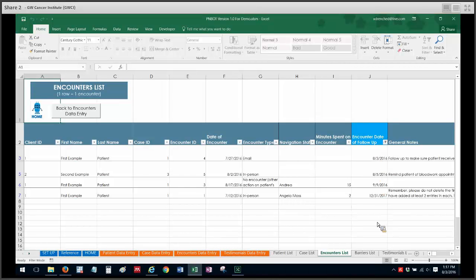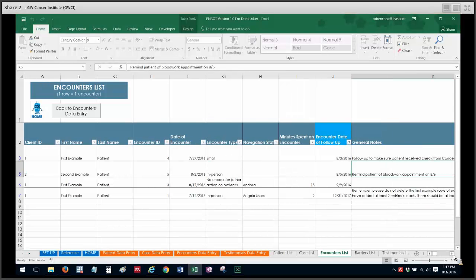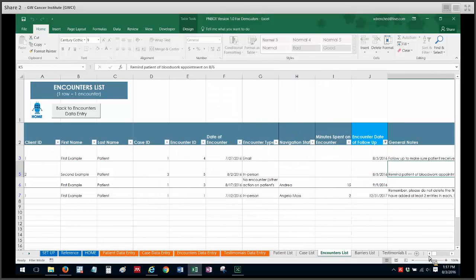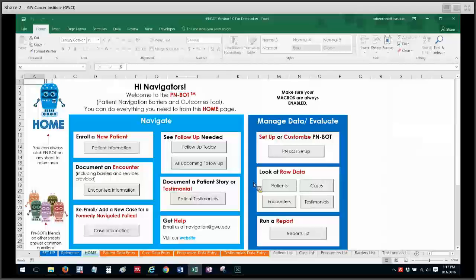And this is in case I want to just have a heads up on things coming up that I scheduled for myself later in the week or next week or whatever the case may be. So in addition to that follow-up due for today that we just looked at, I see in the next row also for second example patient, 2 days from now I'm supposed to remind that patient of a blood work appointment on the 6th. And again, I want to make sure to use these two buttons to navigate around to make sure that this table gets unfiltered for future use. So I'm going to click on my home button again, and that basically just takes me home.